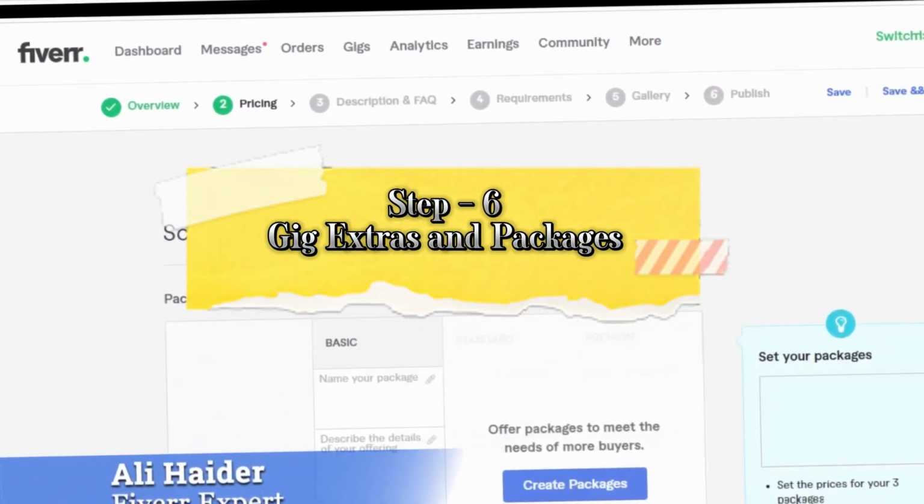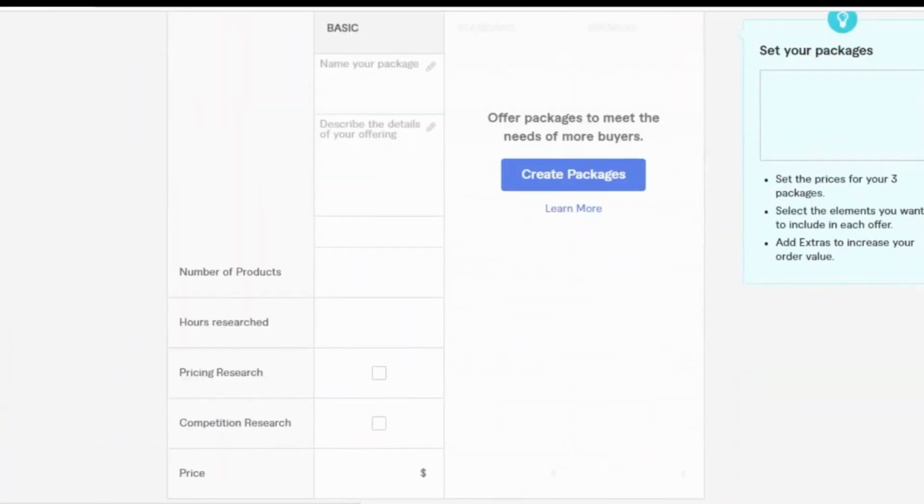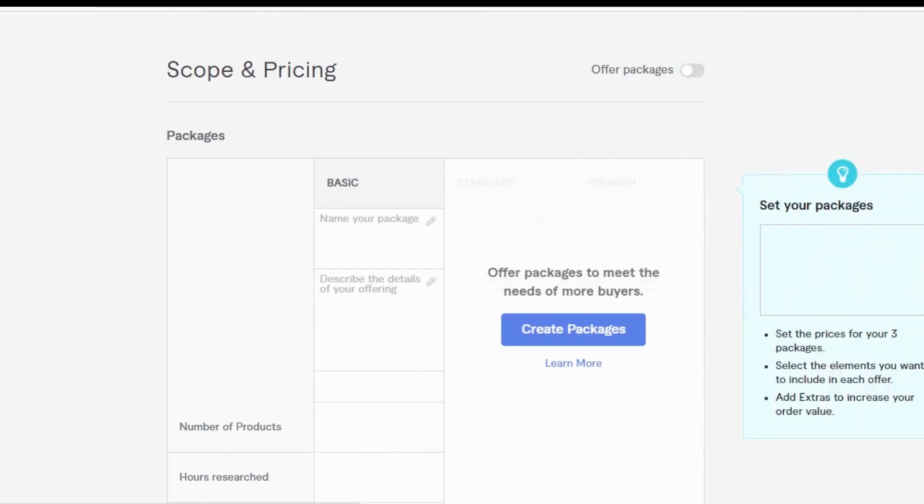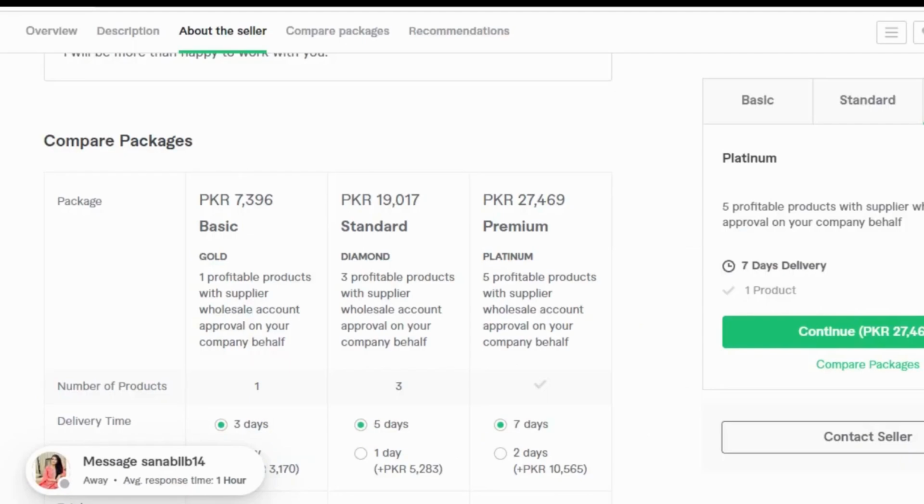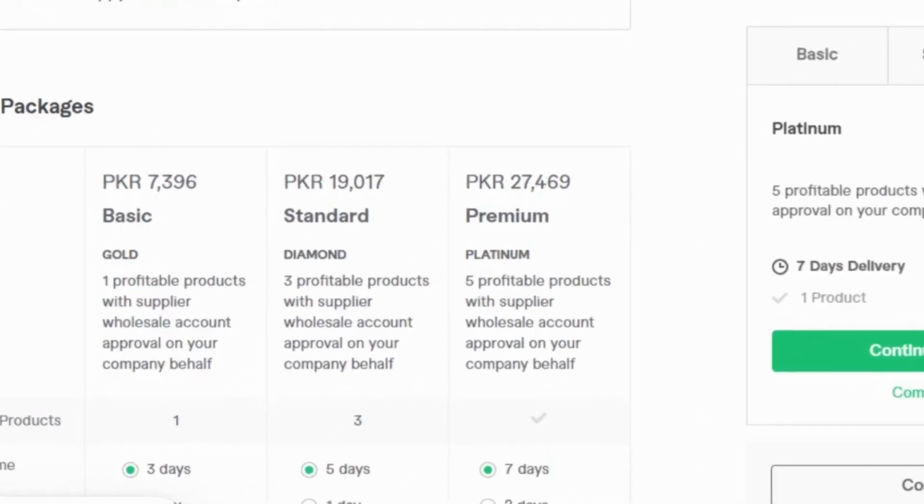Step 6. Gig extras and packages. You can also offer additional features or packages to enhance your service's value. These are called gig extras and packages. Customize them to provide clients with more options to choose from.